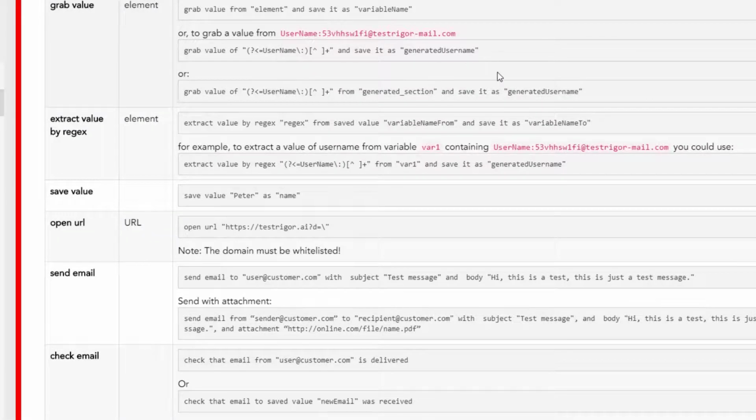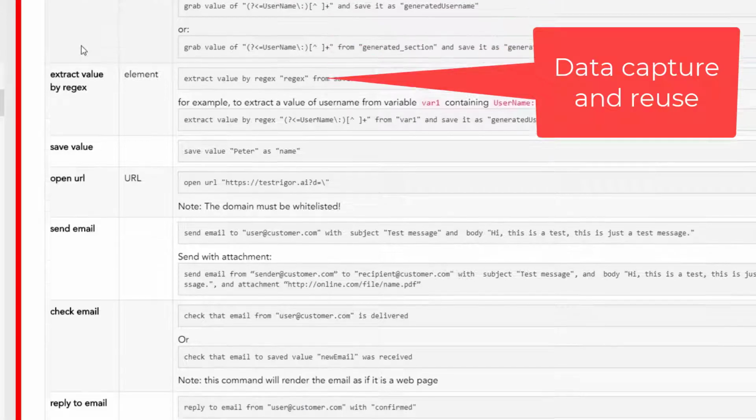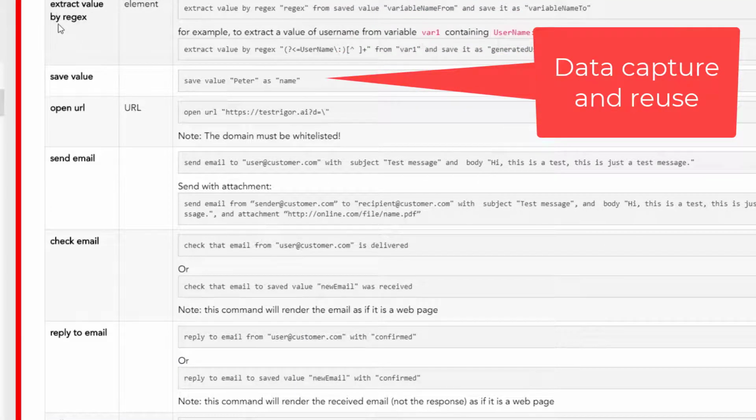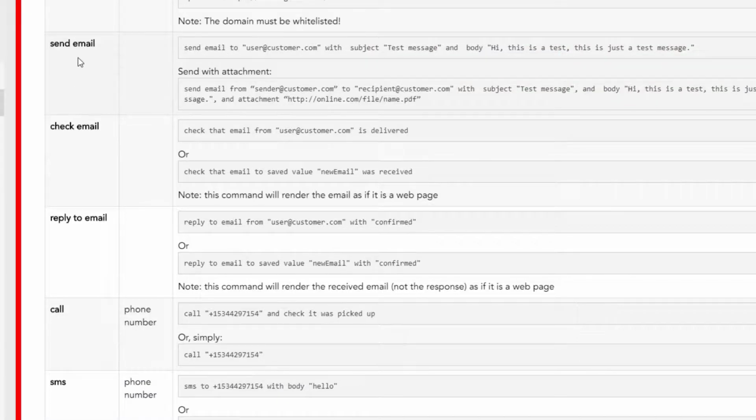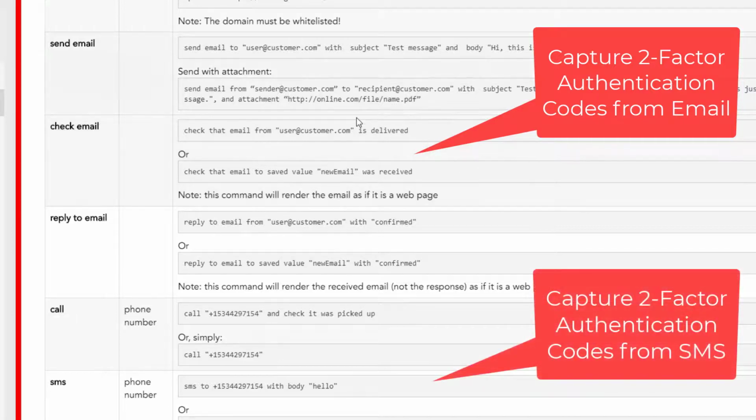Grabbing values and saving them off in a variable and then reusing them somewhere else. That's just basically variable use. Extracting out values based on a regular expression. You can actually send emails and check emails in the cloud. It'll go out to a server and then go validate what it received.